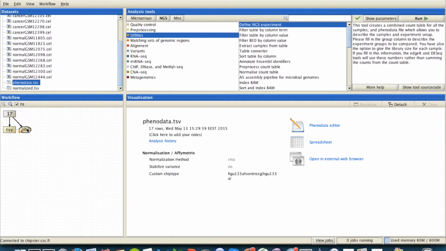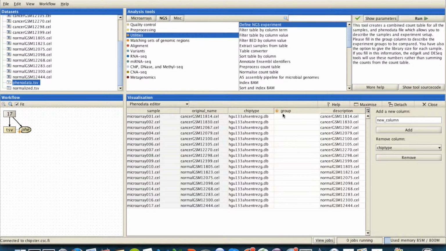You just click the phenodata file and then you choose the phenodata editor here, and as you can see, there's the exclamation mark in the group column. So this is the column you need to fill in to explain the sample groups in your data. Please keep in mind that you might want to use numbers to describe the groups, so that you choose 1 to describe the control sample. So in our case that would be the normal sample, and the cancer samples would then be numbered with 2. This is just to tell Chipster how to do the comparison between the groups.